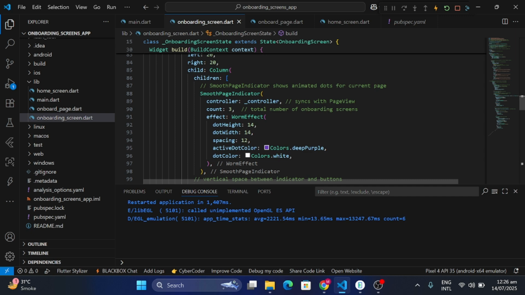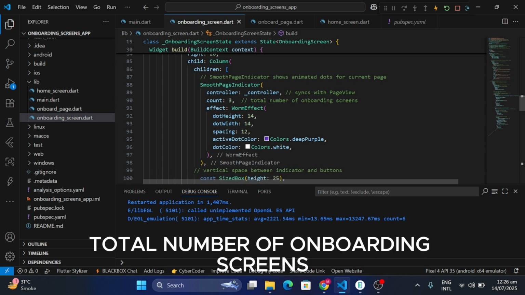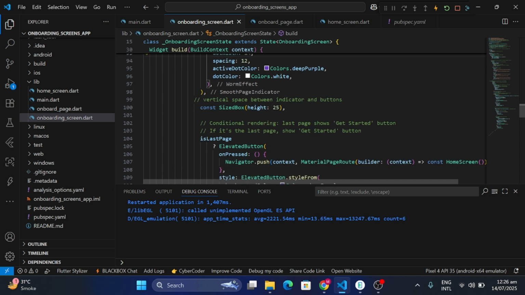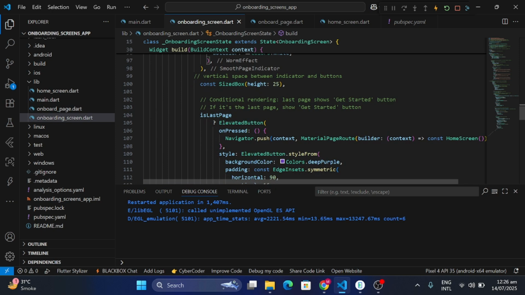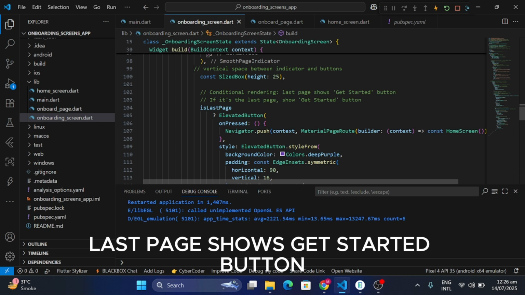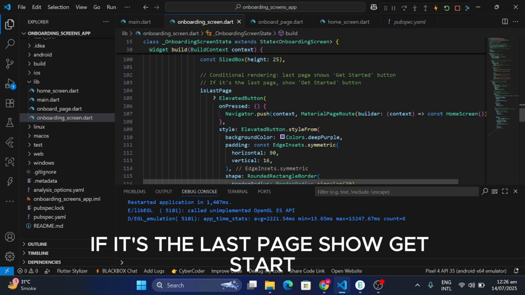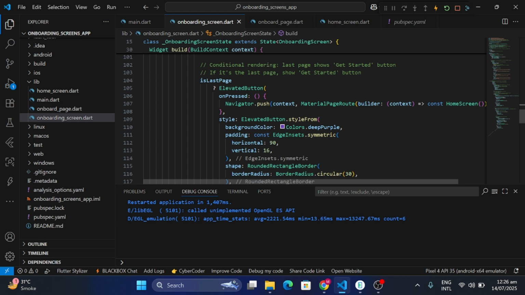Controller underscore controller syncs with the page view, with the total number of onboarding screens, and vertical space between the indicator and the button. Conditional rendering: if it's the last page, show the get started button.